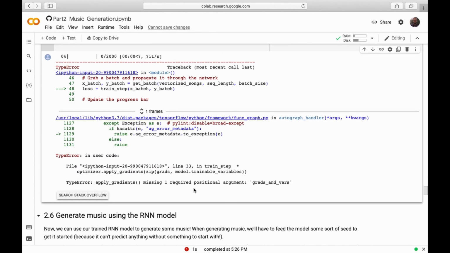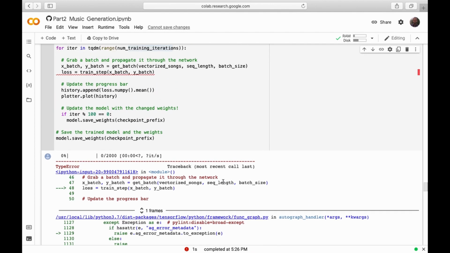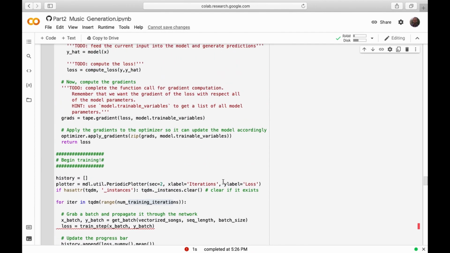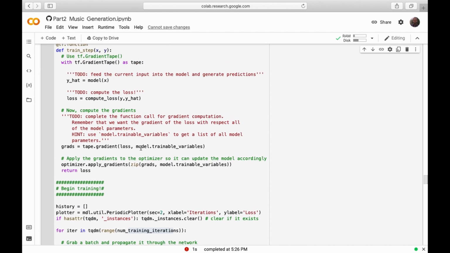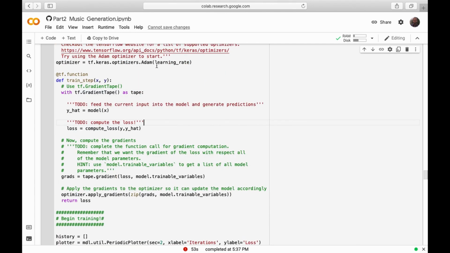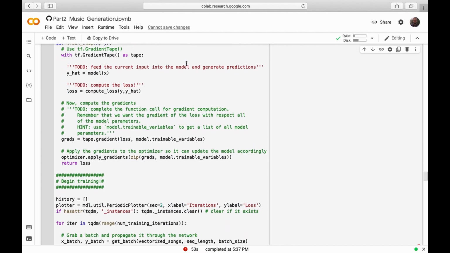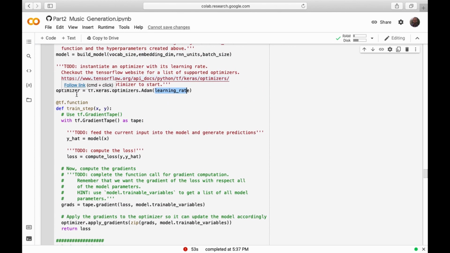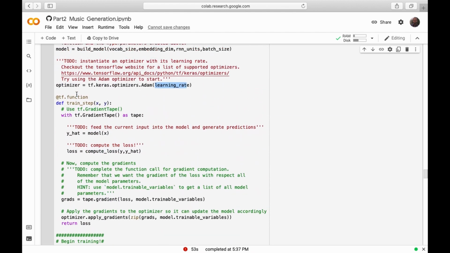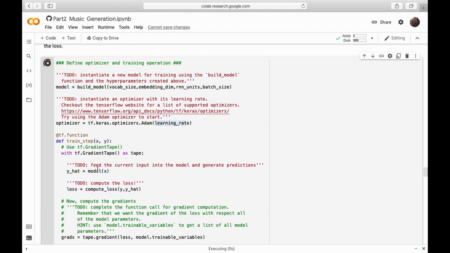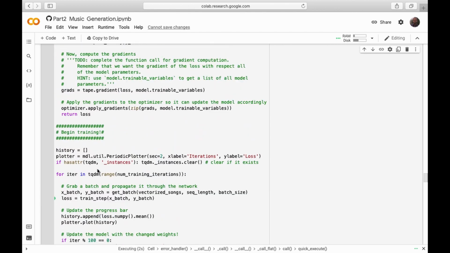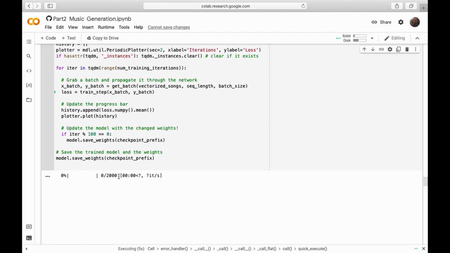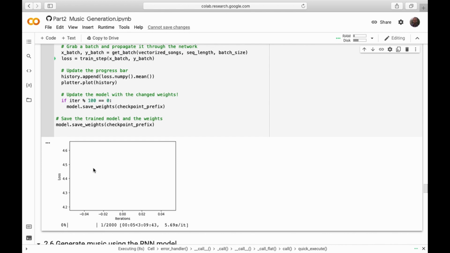Another problem. Apply gradients in this part. My mistake was that I didn't add the learning rate in here for the optimizer. Now that I've added it, everything is supposed to work just fine. Let's run this chunk of code. Okay, after running this, it starts to train the model.